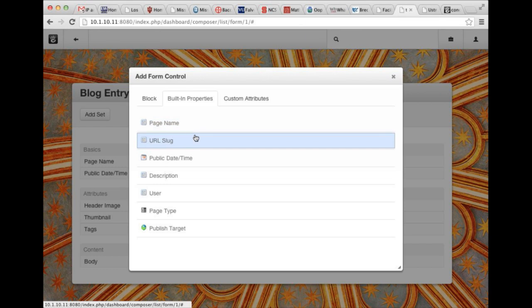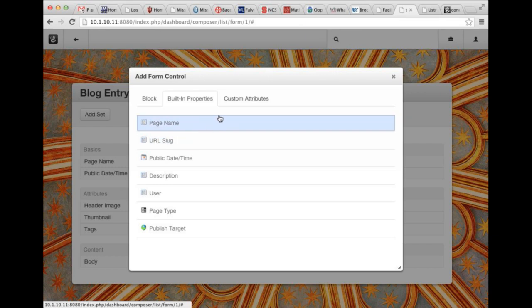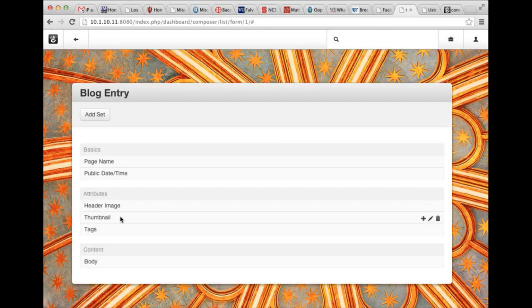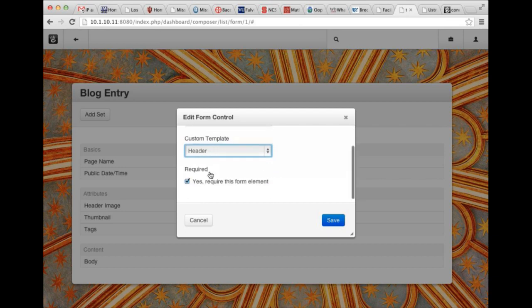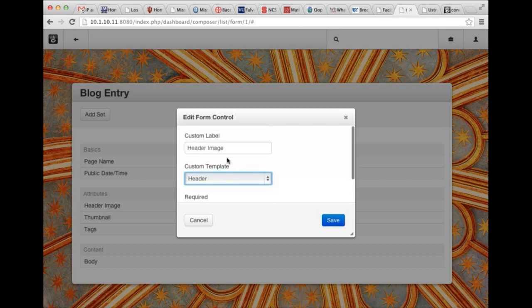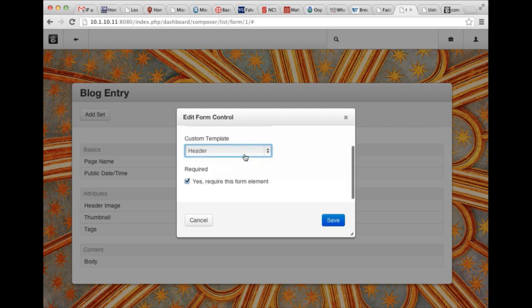Basically, a lot of the stuff that we hard-coded in the Composer interface before is something you can optionally include or exclude as you are so inclined. And down here you'll notice we've added header image, thumbnail, tags, all the stuff we had in the old blog. We have custom Composer templates just like before. Any particular item in this list of stuff can provide a template if it chooses.